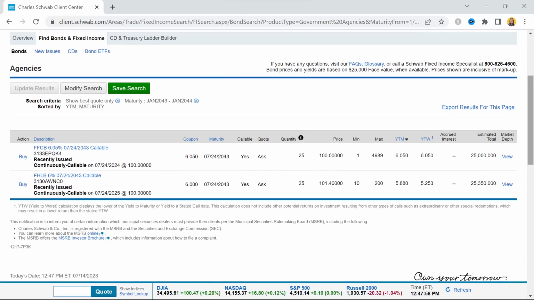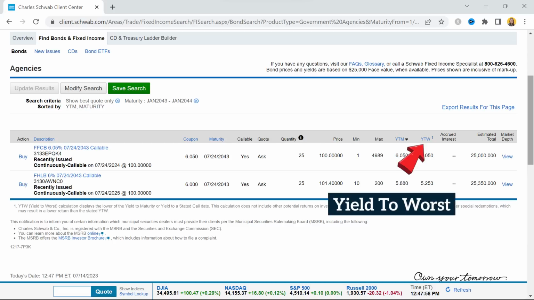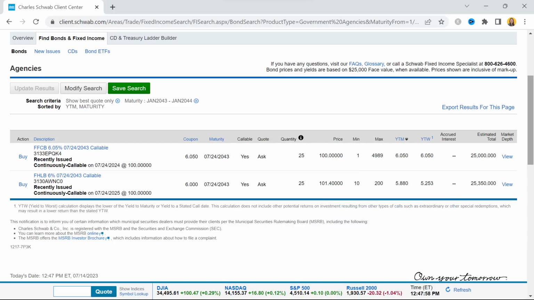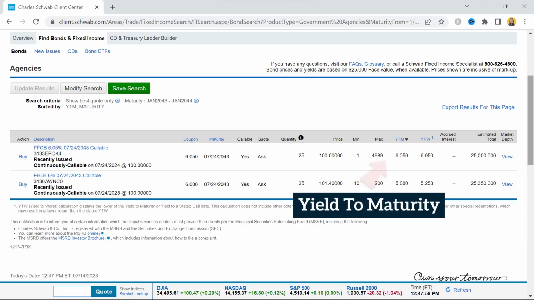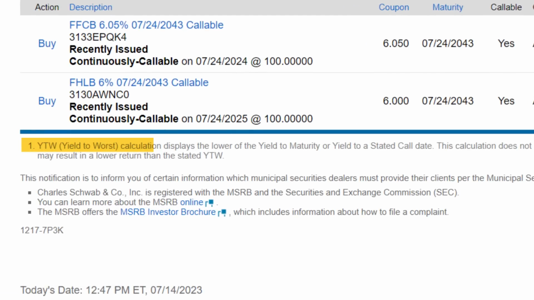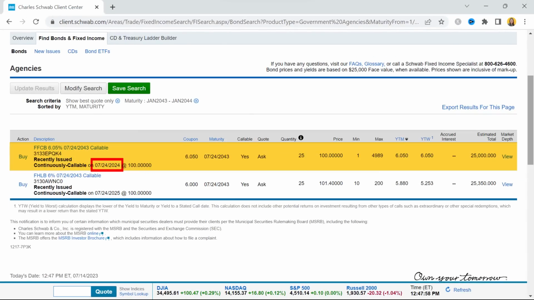What I would do next normally is click on YTW to sort this column from highest YTW to lowest YTW. But that's unnecessary in this instance because there are only 2 agency bonds on this list. And it's fairly obvious that this first one has the highest YTW. YTW is short for yield to worst, and YTM here is short for yield to maturity. The yield to worst calculation displays the lower of the yield to maturity or the yield to the first stated call date, which in this case of this agency bond here is July 24th, 2024.